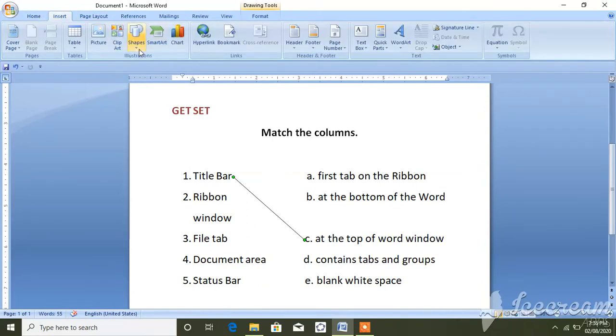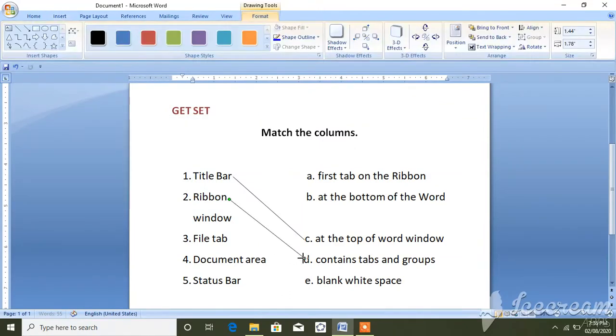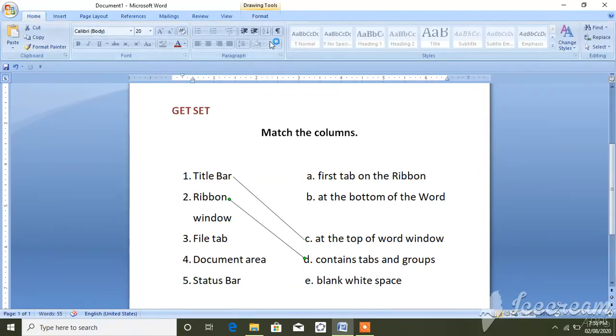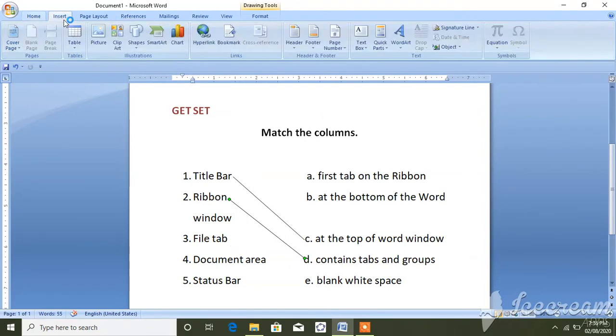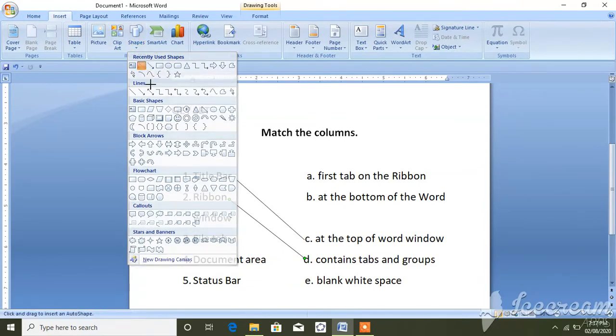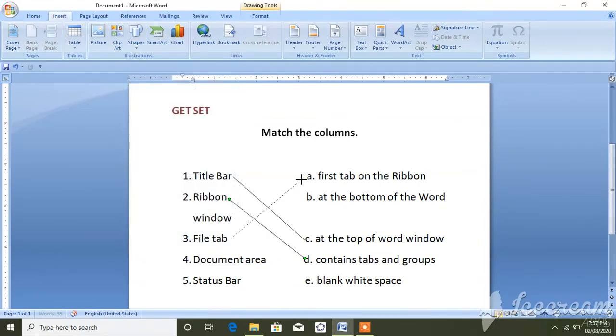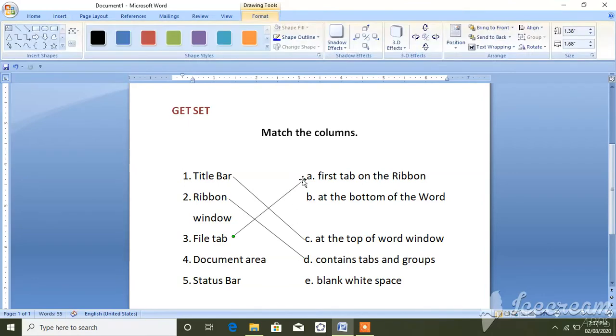So ribbon contains tabs and groups. Okay, these are the tabs and groups. Then file tab. File tab is the first tab on the ribbon. So draw the line from file tab to first tab on the ribbon.